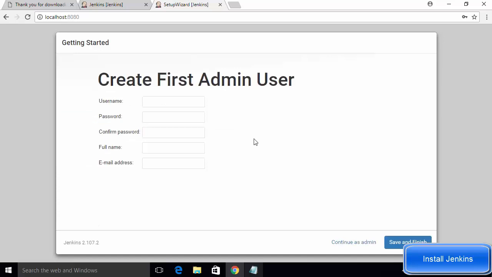Once all the plugins are successfully installed on your Jenkins, you will be automatically redirected to this page which says create first admin user. So you just need to create the admin user credentials here. For username, let's say I'm going to take it as admin here, and password, whatever you want.